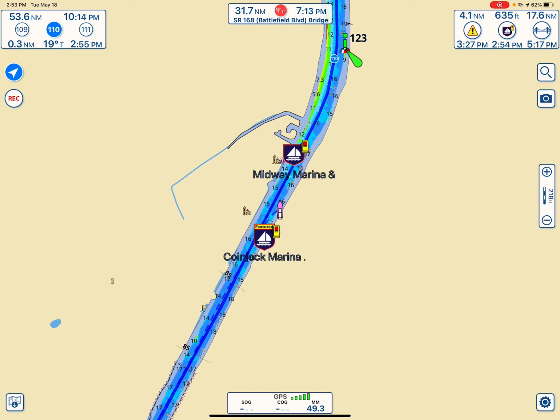Now, the 7:13 p.m. is based upon me leaving a little bit before 3. It gets information from my boat that says I travel at 7.3 knots. Once I start out, that 7.3 knots is going to be changed to whatever speed I'm at, and it'll automatically compute the ETA. In the upper right-hand corner are various things that are in the way. You see the next alert at 4.1 nautical miles.